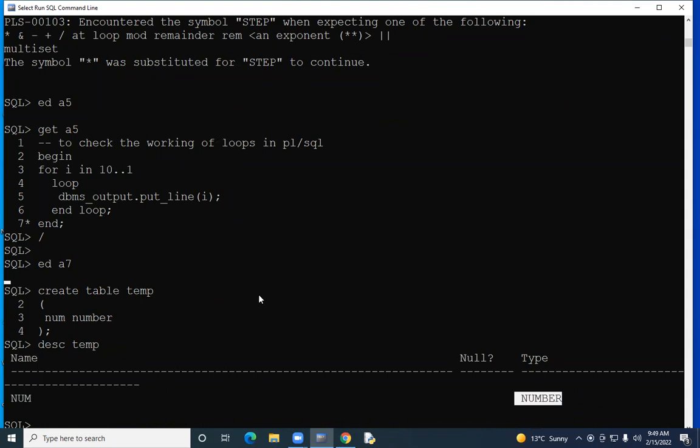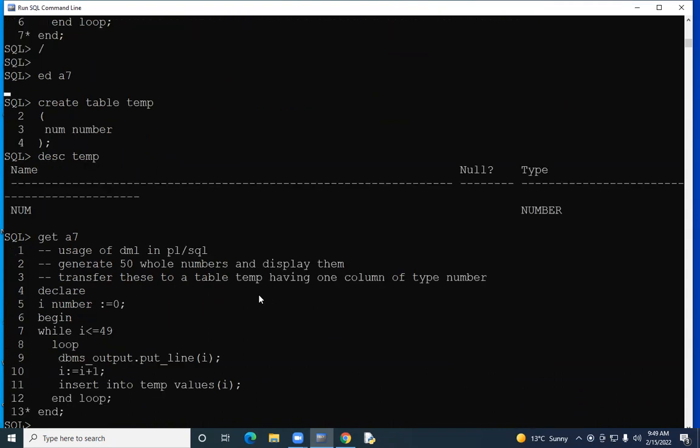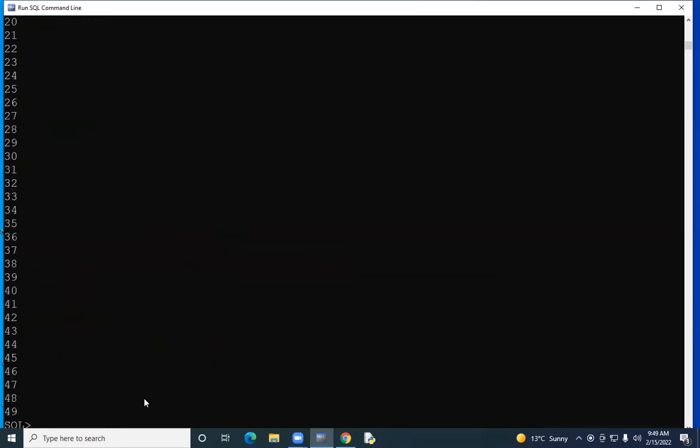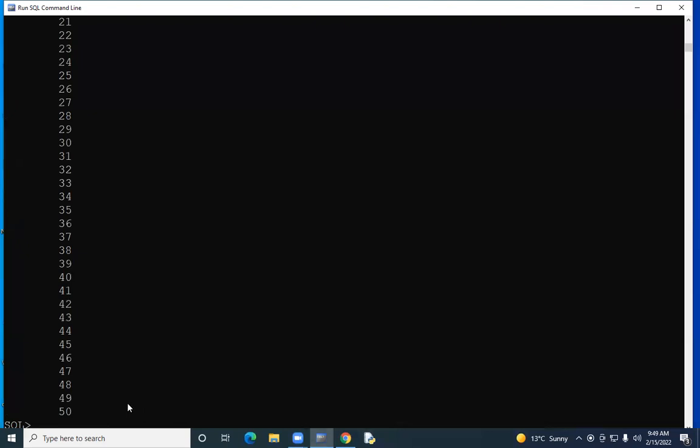So now if I just list the code of this file, you see this I would range from 0 to 49, and all those numbers would be printed. I is incremented by 1, and simultaneously I is transferred into this table temp. Okay, so I'm going to run this now. You see all the 0 to 49, the first 50 numbers. And now if you see the contents of the temp table, you will see that the 50 numbers have been transferred to temp.